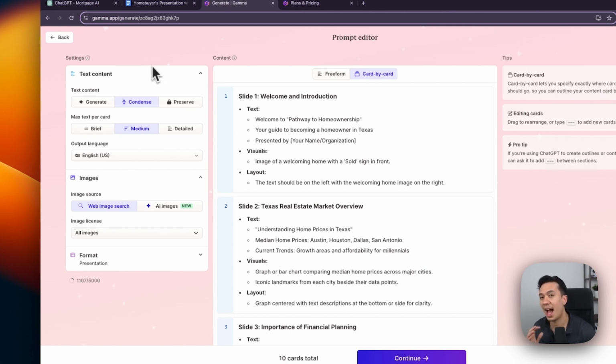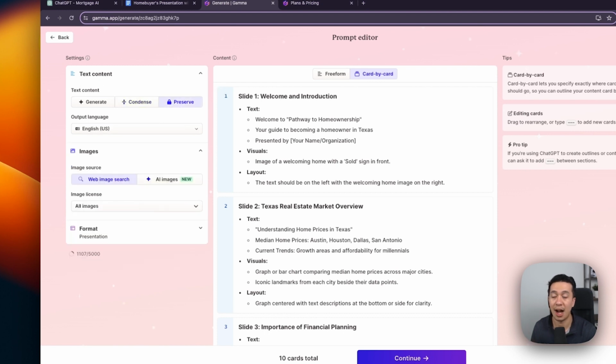But because we have everything detailed with ChatGPT, from slide design, text, visuals, everything, we're going to go to the preserve option here. We're just going to maintain the content that we have and just put it in a visual format, right? So I'm going to set my language to English. Instead of AI images, I'm going to stick to web image search, because I found that AI images are kind of funky. There's mistakes in it too. It's not great yet. So I'm going to go with web image search, and you can always swap images or even upload your own, as you'll see.